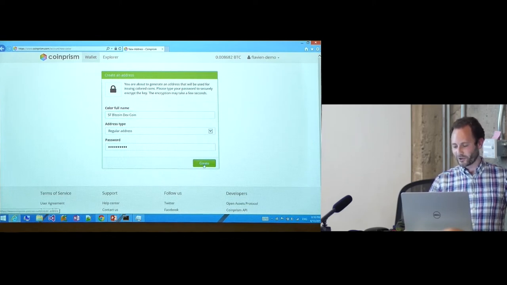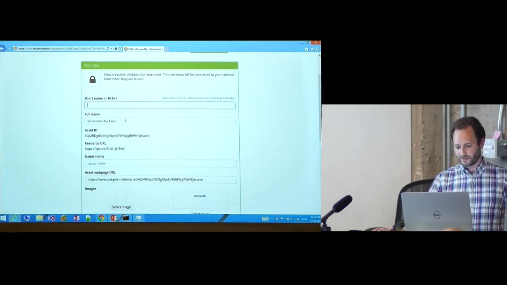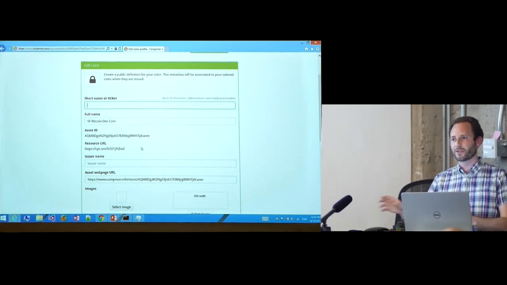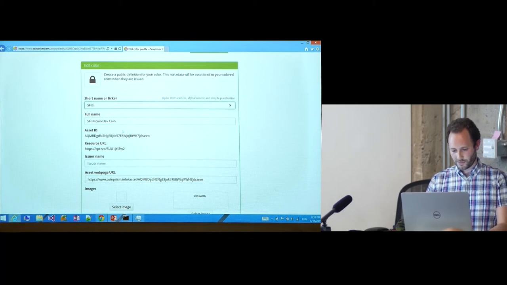And then I type create, and this is going to generate a private key on the client side and encrypt it with the password. So now I can define this information. So this goes all in the JSON file we saw earlier. So SF, okay, I'm going to copy. Oh, this is the short name. So SFBTC, let's say.